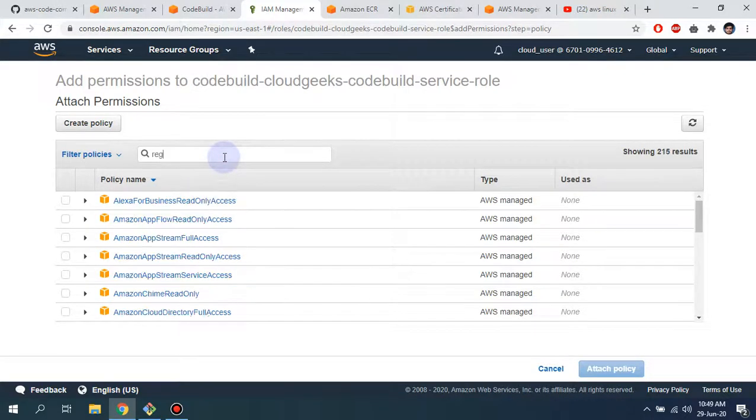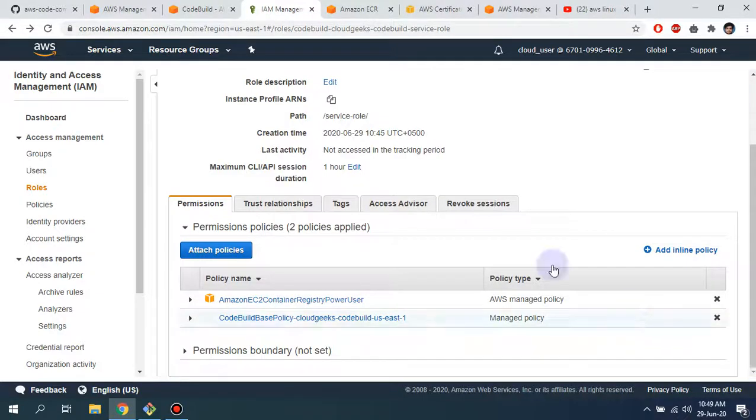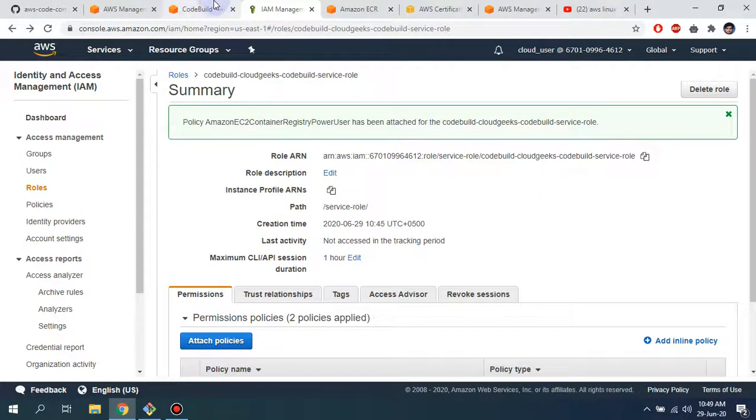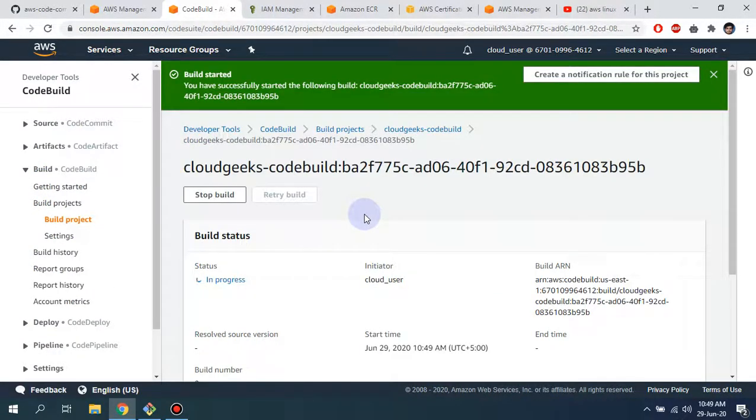So I'm going to type registry here. This is the Elastic Container Registry. This policy, I'm going to give power user privileges to this, attach it, and this is attached now. So I'm going to navigate to this and try to rebuild. Let's see what happens.